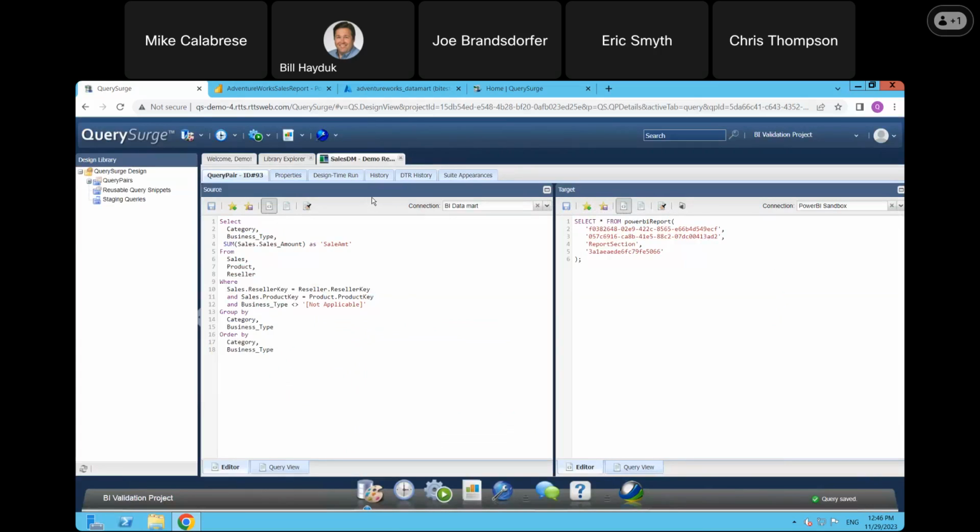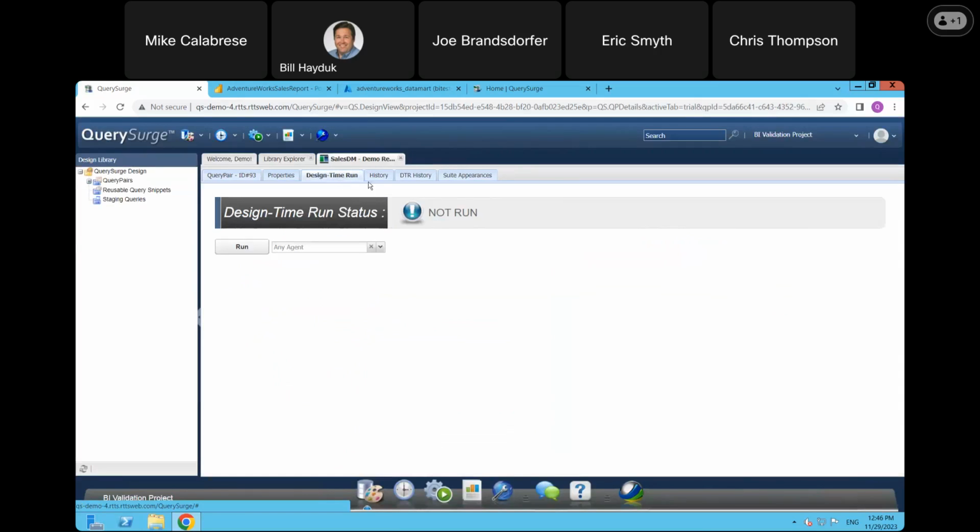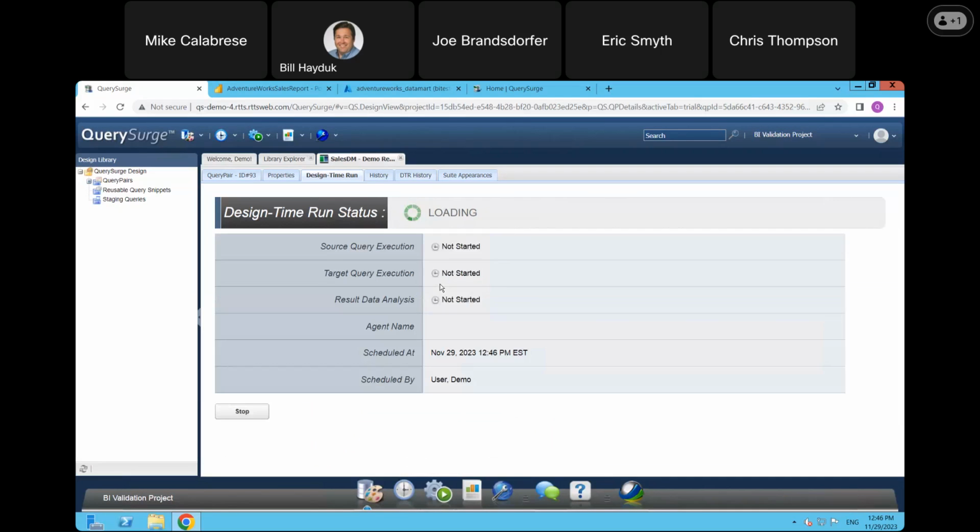And if we were interested now in running the test against this report, we could come over to our Design Time Run tab. And this is a useful tab that's available on every query pair. If you're looking to, as you're developing your test, see what type of data you're getting back, you're maybe wanting to do a one-off ad hoc type of run, that's what the Design Time Run tab is really useful for.